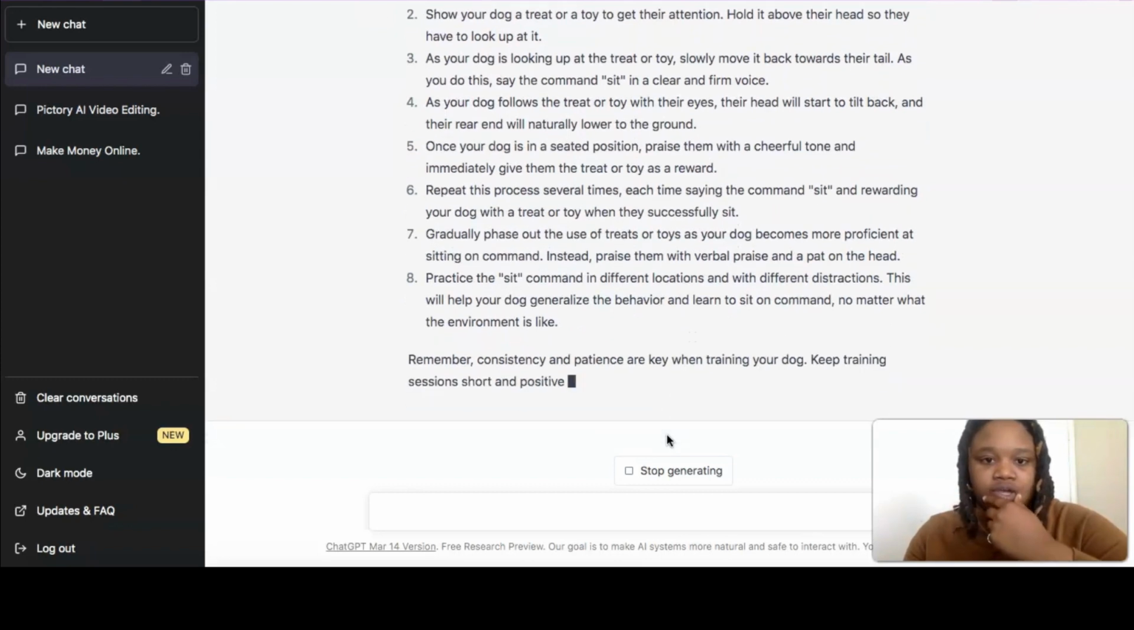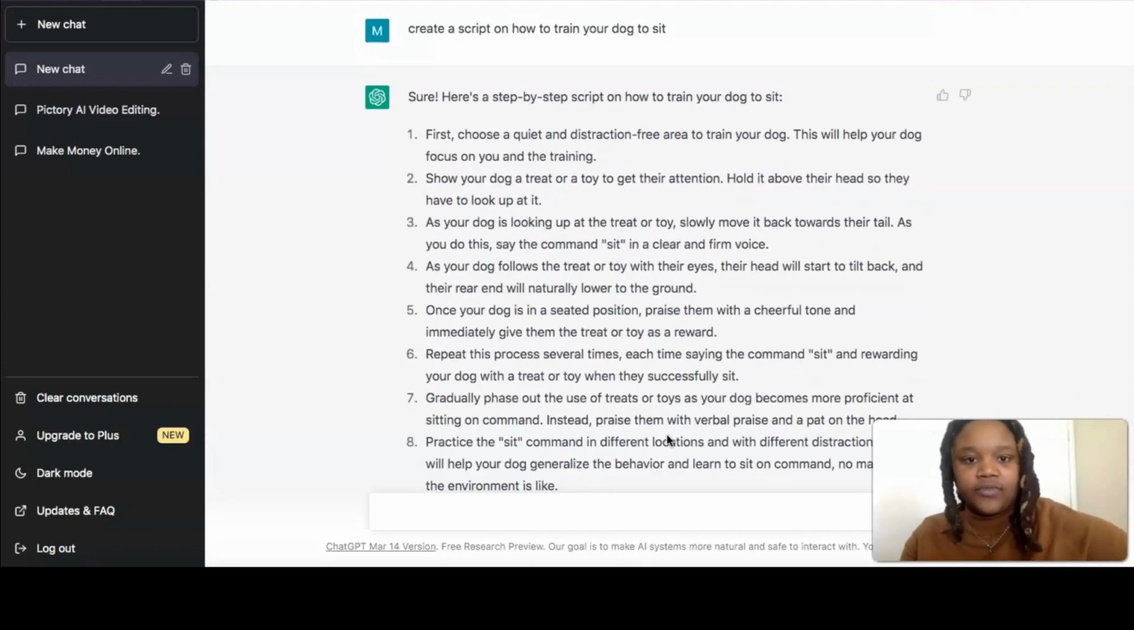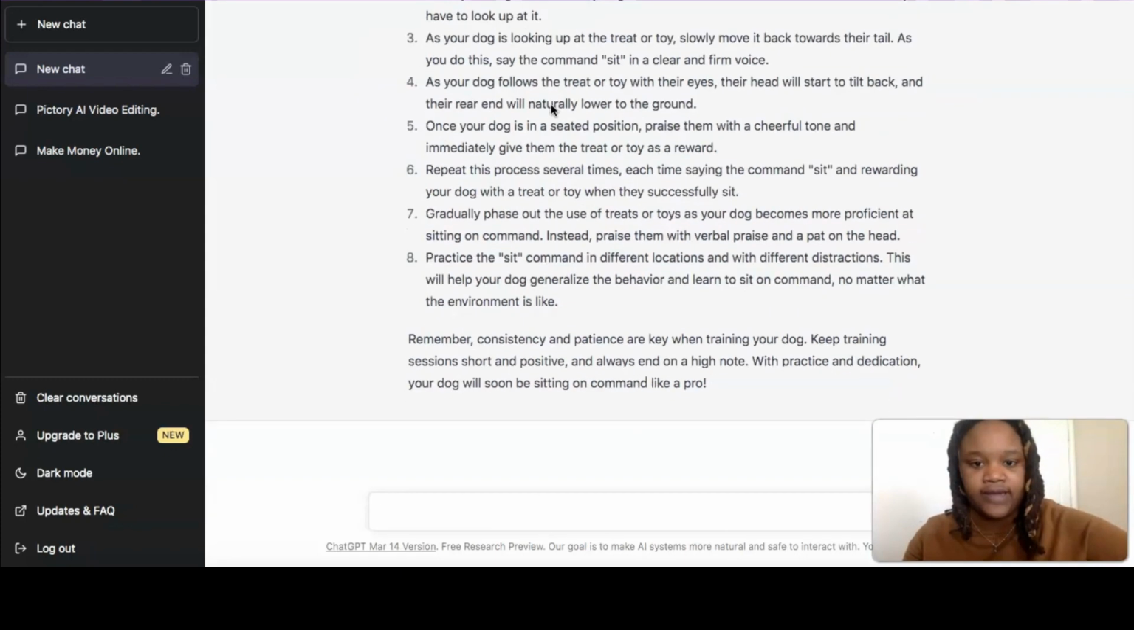So what I'm doing now is just letting it generate me a quick script. So as you can see here, it says, sure, here's a step-by-step script on how to train your dog to sit. First, you choose a quiet and distraction-free area, and so on. Show your dog a treat. So pretty straight to the point, right?